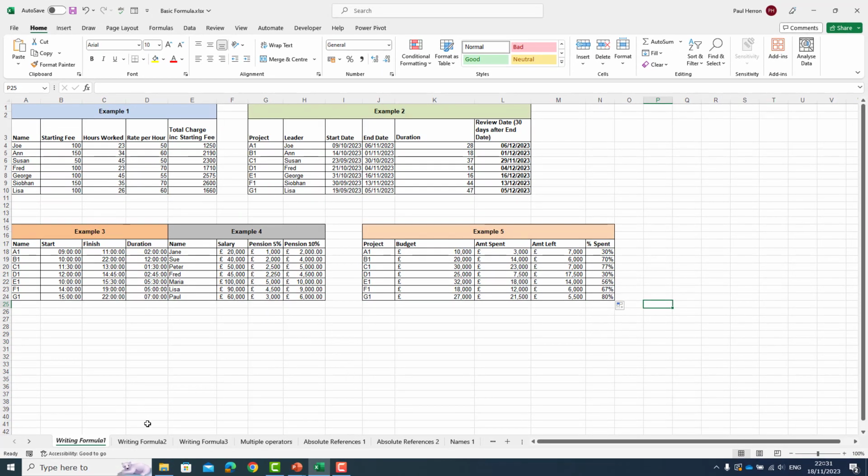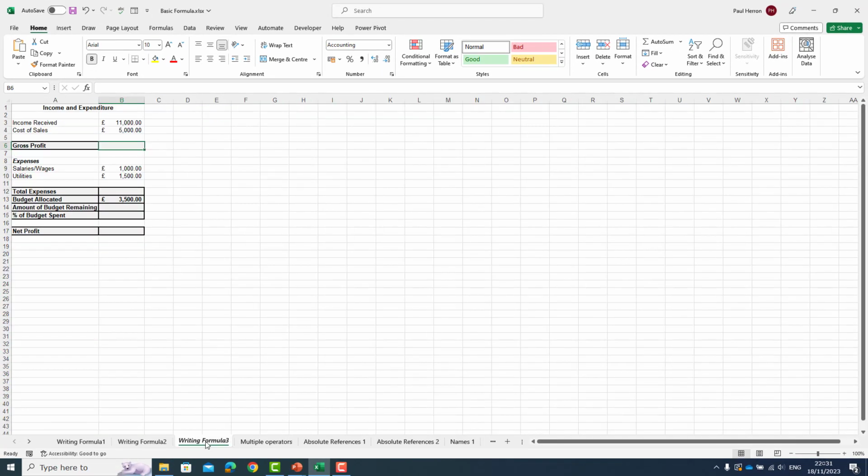I would encourage you now to look at the Writing Formula 2 and the Writing Formula 3 worksheets and have a go at those.